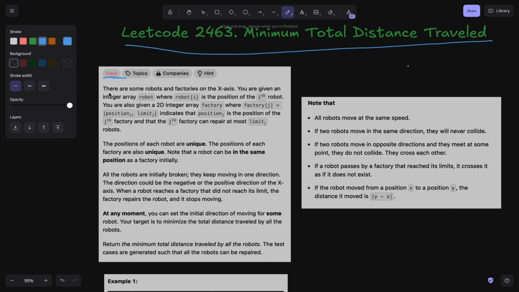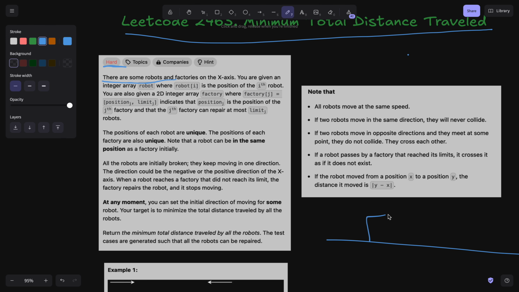The question says that there are some robots and factories on the x-axis. So basically there is an x-axis which contains various factories and some robots. There can be multiple factories and there can be multiple robots like these. On the x-axis, you are given an integer array robot where robot[i] is the position of the ith robot. Basically, we are given an array of robots which denotes the position of the robots.